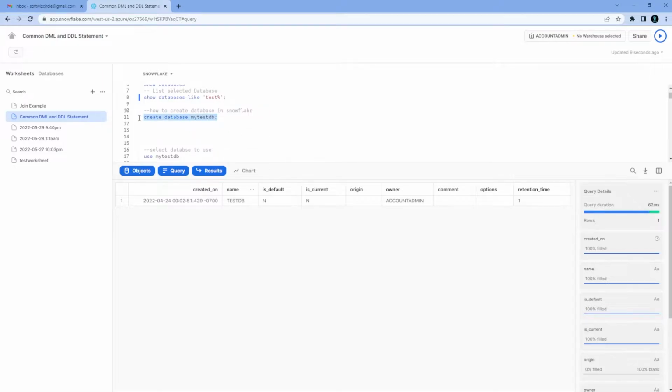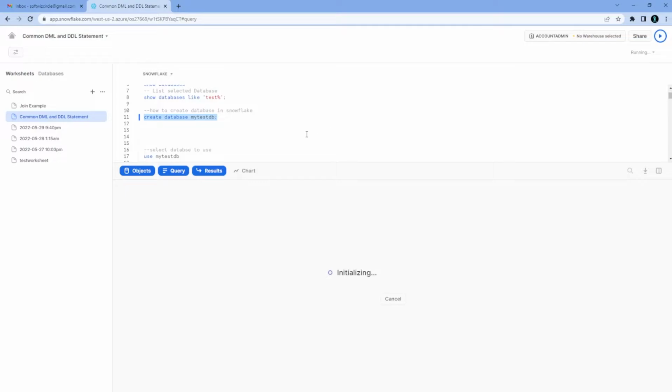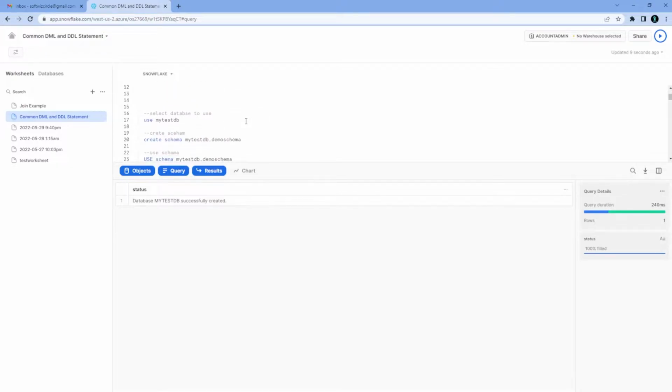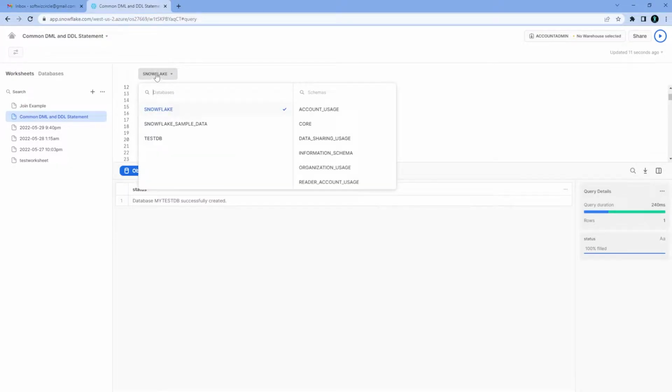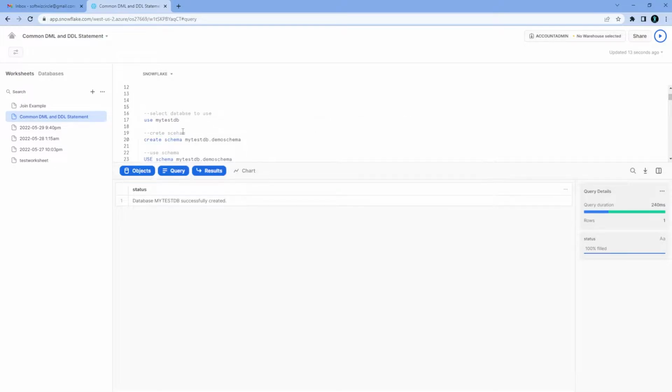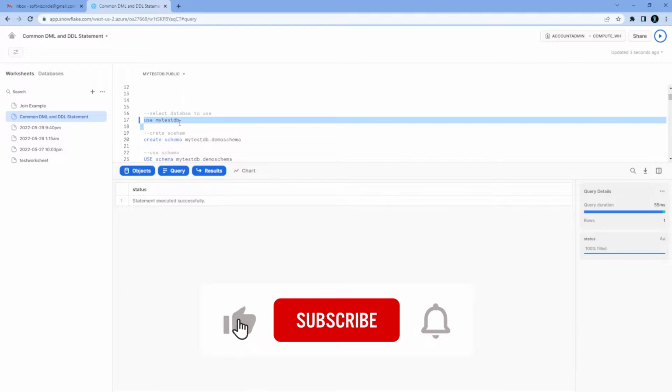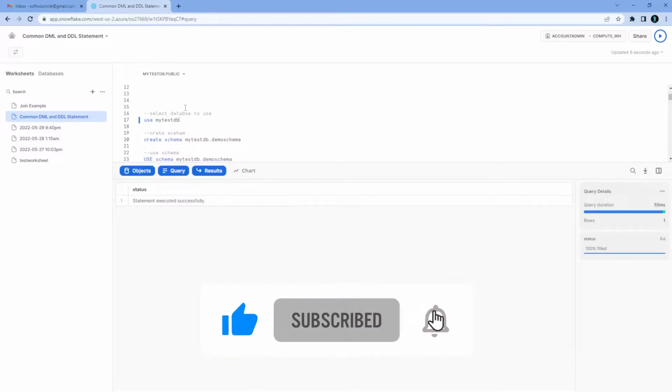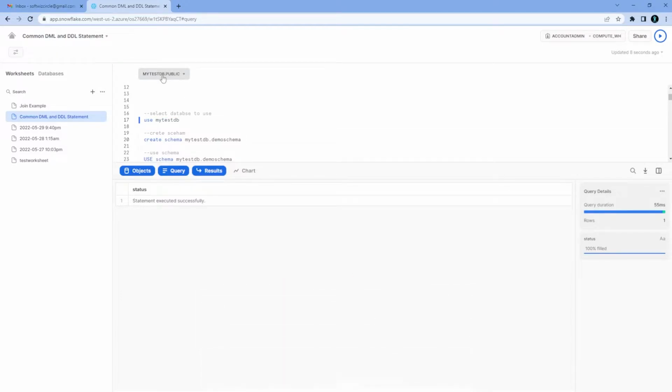Now let's try to create a database. How do we create the database? Using the CREATE DATABASE DDL statement. Let's run this, and it says the database, whatever name we have given, was created successfully. Till now we have been running under the Snowflake database. Let's select the new one we have created using the USE statement, and now if you see at the top, it changed, and right now the schema is public.